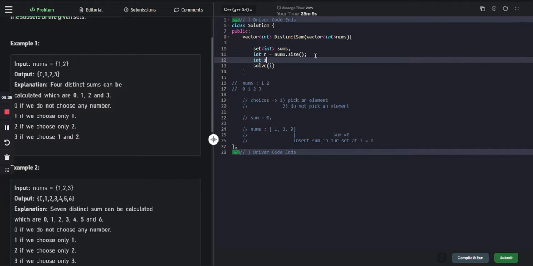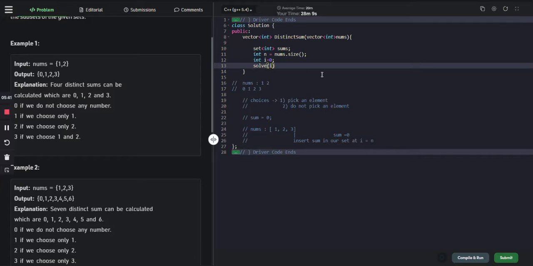Initially we are saying that i will be 0, and we are going to iterate it till n, so we can just pass n as an argument. Then we can pass our set to store the distinct sums, and then we can pass our array nums. So that's all that we need to do.